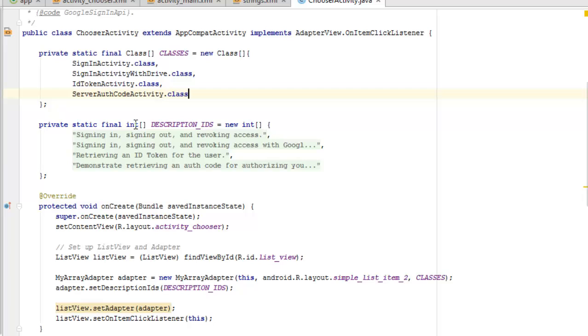Now we're going to have another array called description IDs, where we're going to hold the sign-in, sign-out, and revoking access with Google, retrieving an ID token for the user, and demonstrating retrieving an auth code for authorization. Before I continue, we're going to have up to four or five interfaces. We'll be talking about the sign-in activity, where we sign in, sign out, and revoke access, and the sign-in activity with drive. These are different sign-in forms using the Google login, including the revoking access with Google Drive permission.